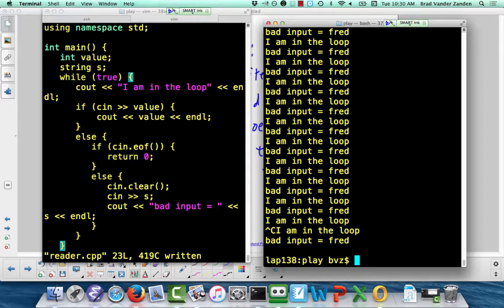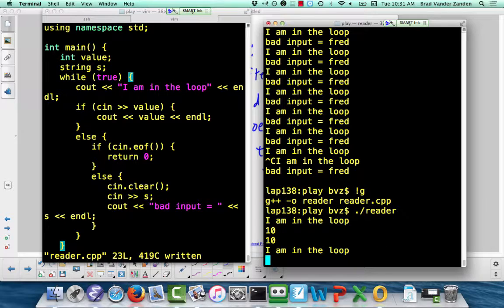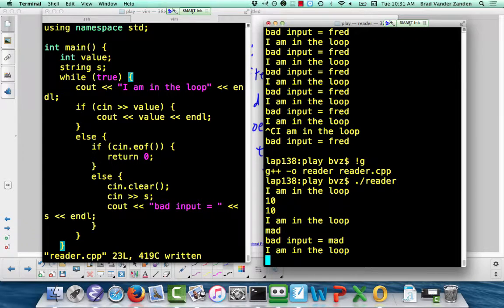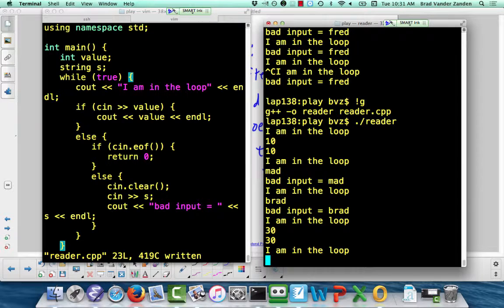Okay, so let's try this one. Okay, enter 10, that's good. Enter Matt, that's good. Enter Brad, that's good. Enter 30, that's good. Enter Control D, perfect. Now, before we hand in the lab, what do we do? Get rid of what? Debugging statements. Bye-bye debugging statements.